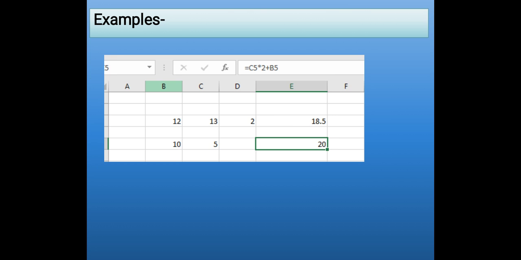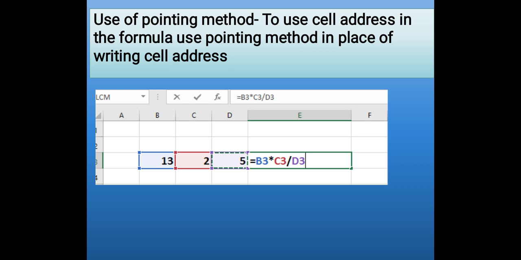a cell address. Next important point is the use of pointing method. Children, when we are writing a formula, we don't have to look up the correct cell address for the cell value. We can simply use the pointing method. For example, when we are writing equals to B3 multiply C3 divided by D3, then we don't have to write B3. We simply click on the B3 cell. It will automatically take the cell address.